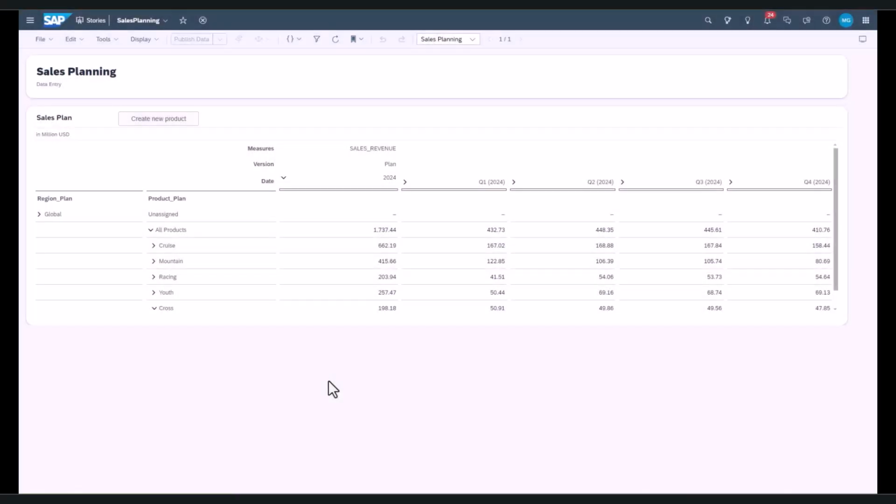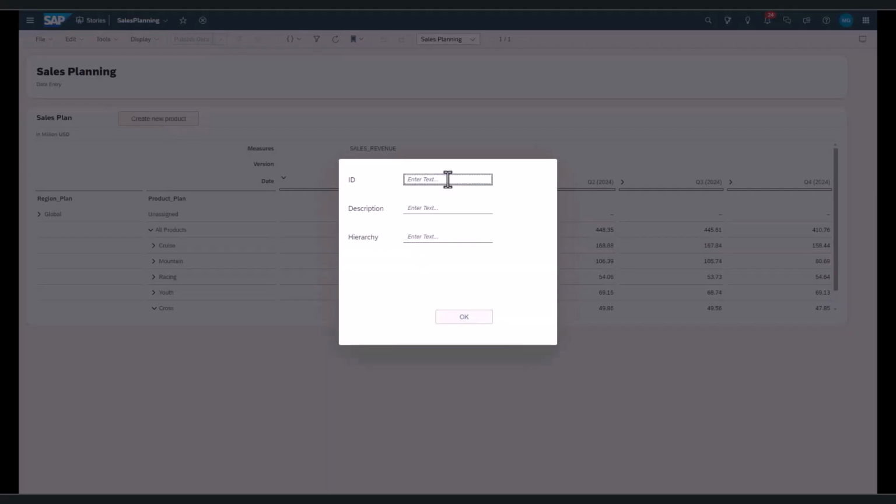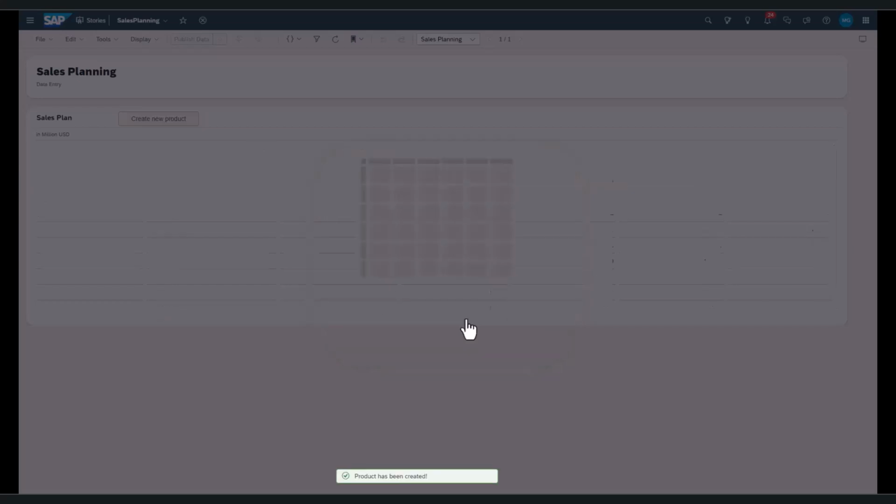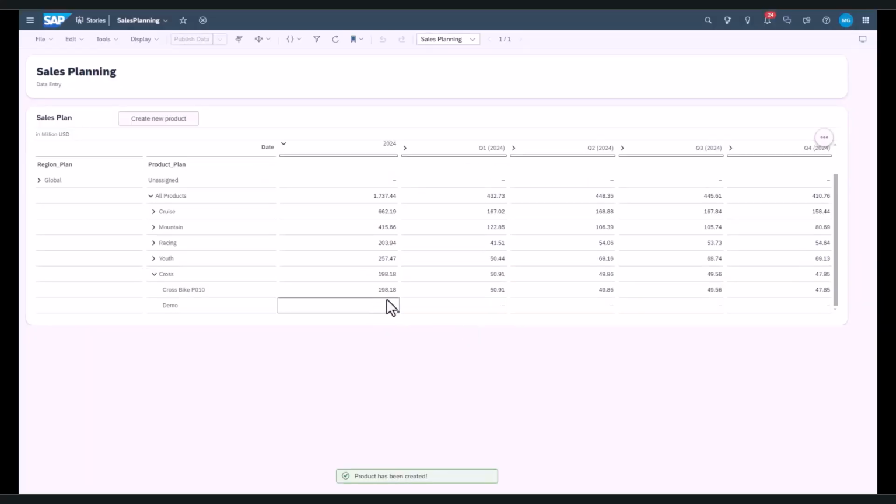Now let's assume we have finished the building of our model. We have created a simple planning application in which we are creating a new product to be planned on. We are also putting it into the hierarchy, and now we are entering some data on it.